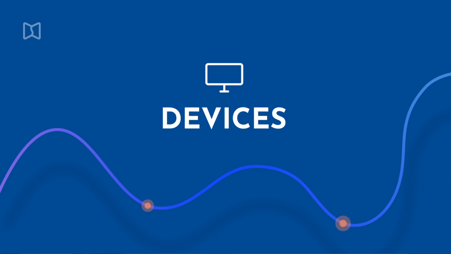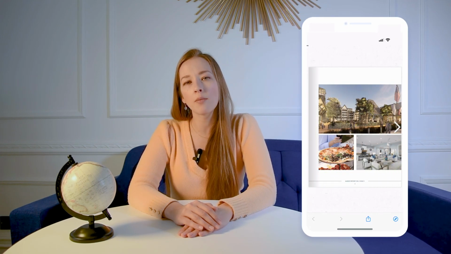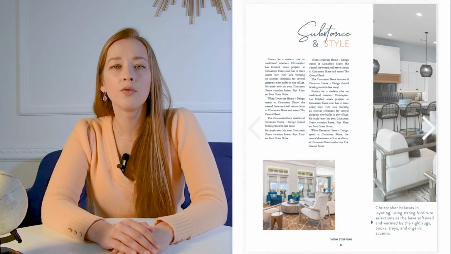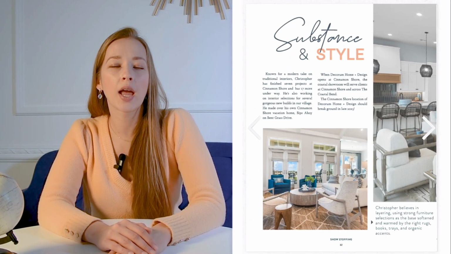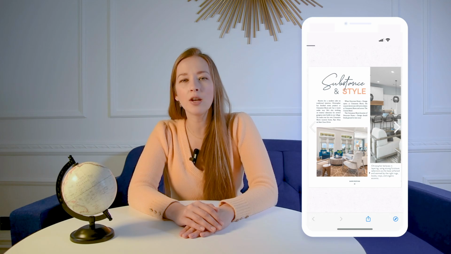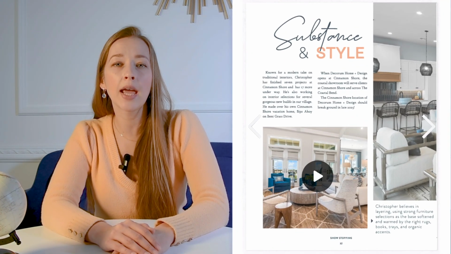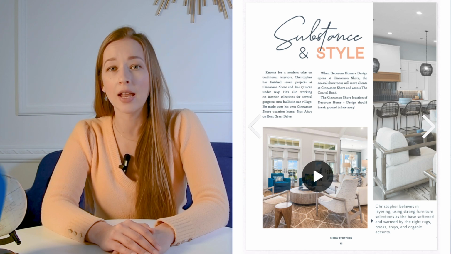Next is devices. It's vital to know how your audience views your content. Today, most traffic comes from mobile devices, so make sure your flipbooks are optimized for viewing on smaller screens. Go for larger fonts, fewer paragraphs, and bolder headlines. And keep in mind that videos can't autoplay in mobile browsers, so it's a good idea to add a play icon on top of your video in our editor.